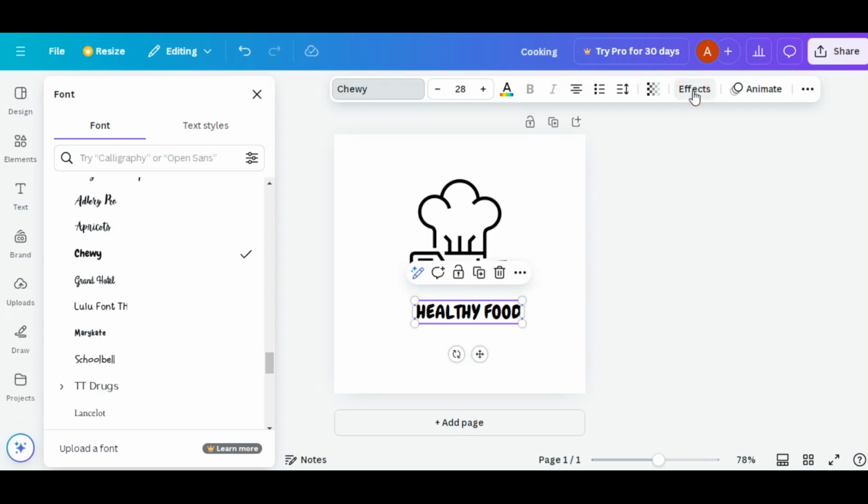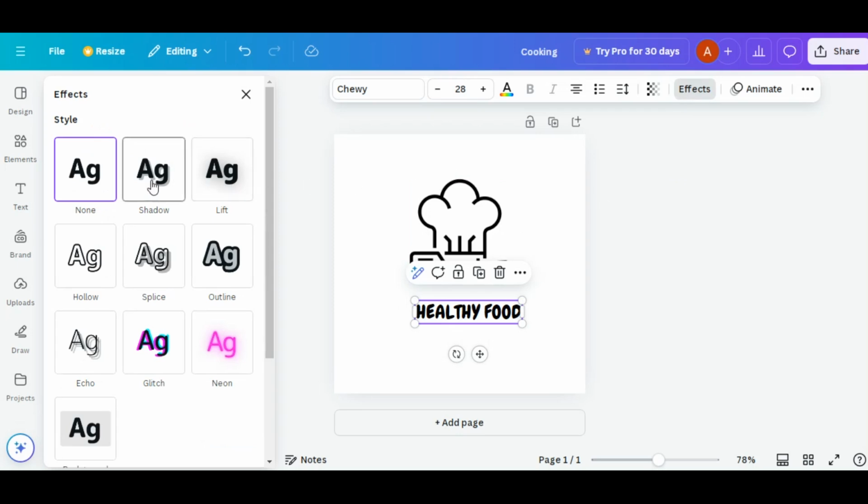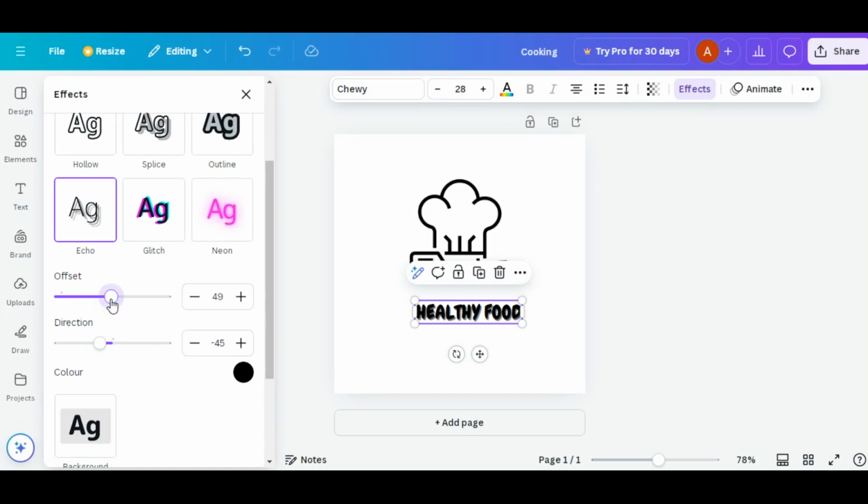Add effects to the text. Canva offers different styles for effects. Choose the Echo style. Slightly reduce the offset. You can experiment with different styles to choose the most attractive and effective style for the text.